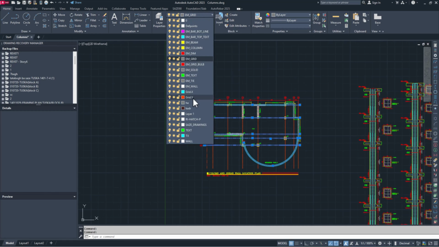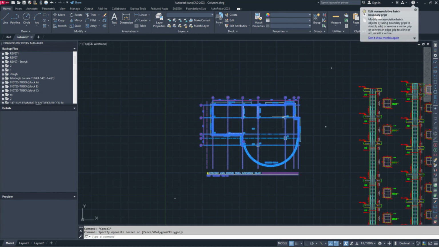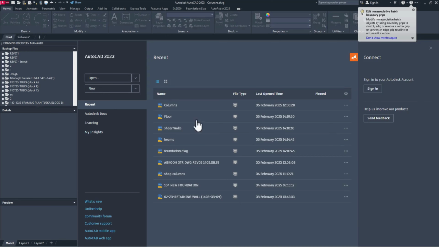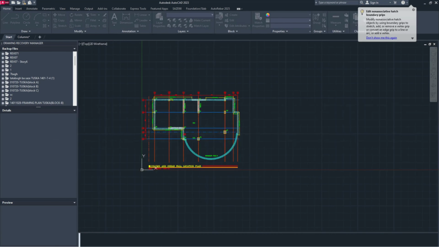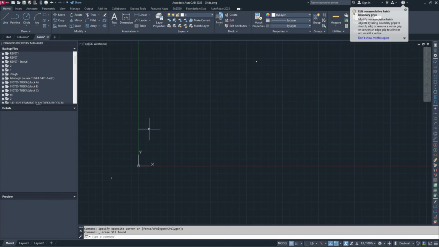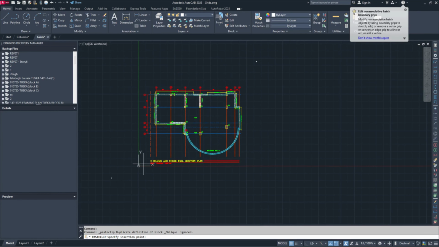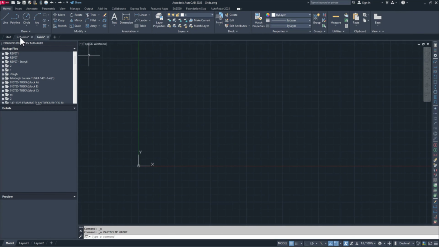For insert to Revit model, note that this file must be unique.